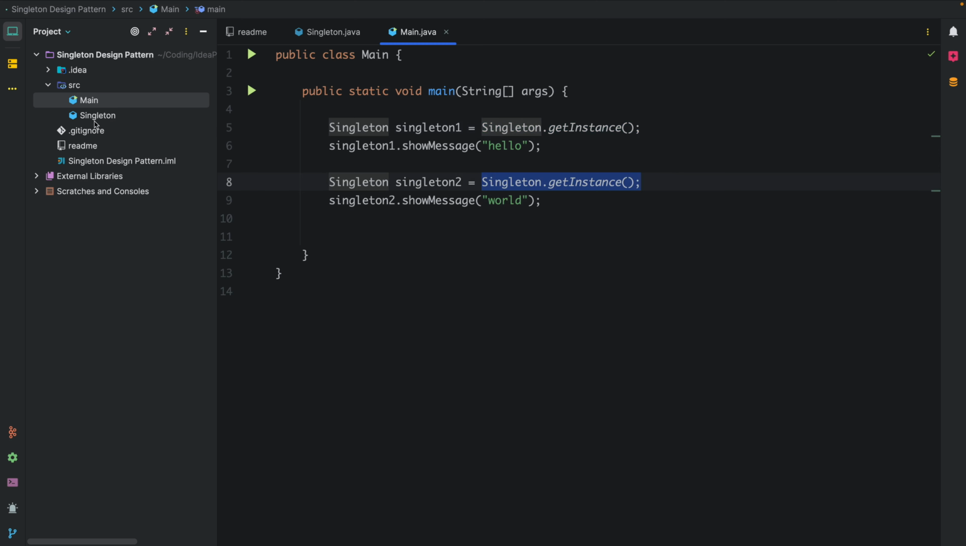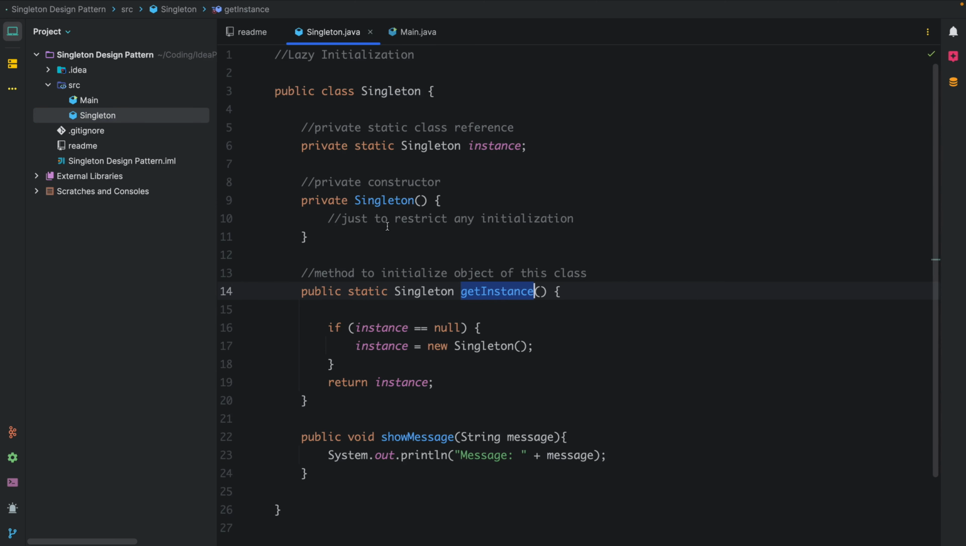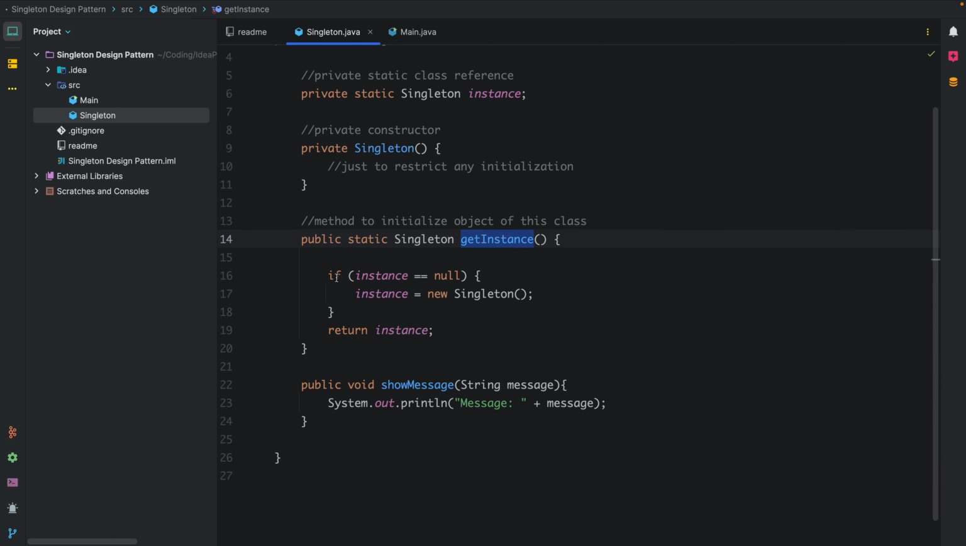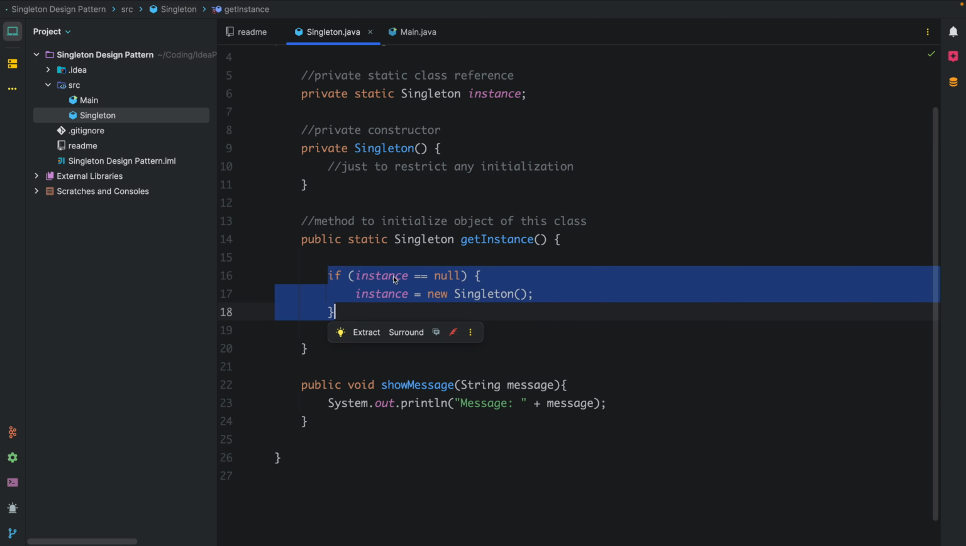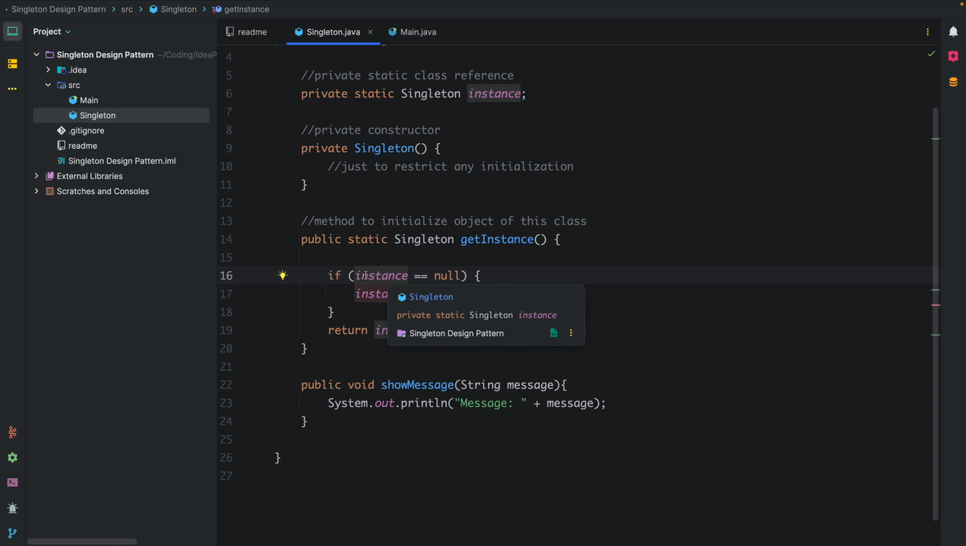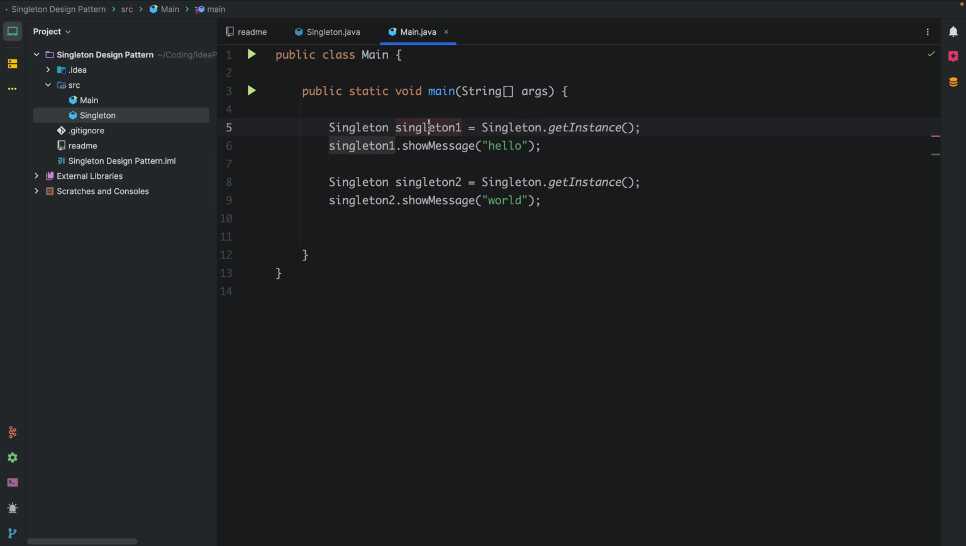But if we look in the singleton class, in getInstance, the very first time when we created the first instance, the instance reference is initialized and returned, right? And the second time I try to create another object, the if condition is validated: the instance is already initialized, so it is not null, right? So in that case only the already existing instance will be returned. This way we can see both singleton1 and singleton2 references pointing to the same object.